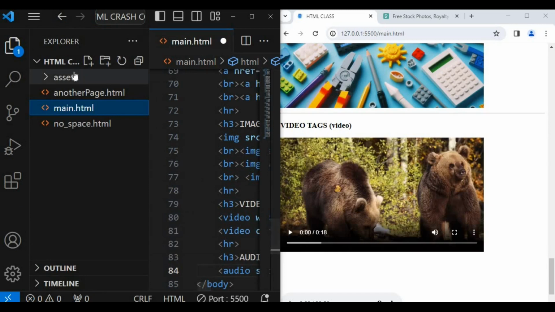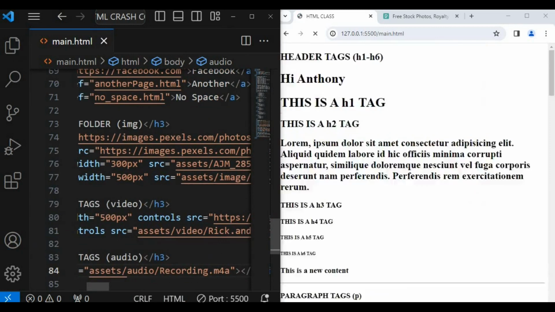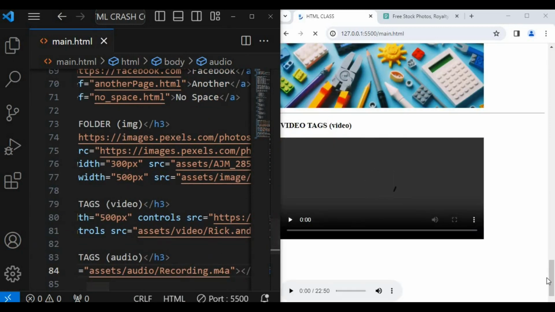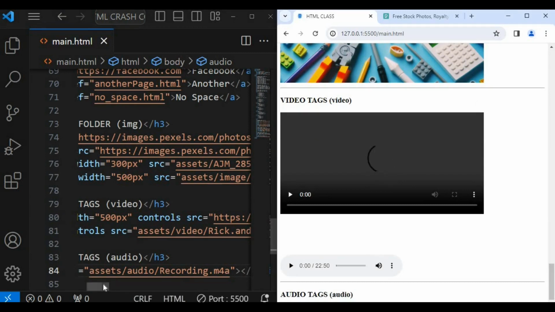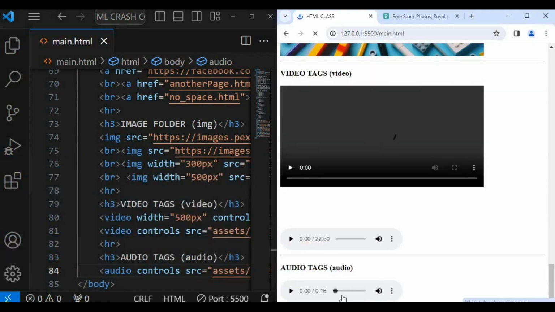You guys remember when I put in this asset folder? Supposing I don't have an asset folder, and the audio or image was just here, I'll just write the name of the image, you understand? But because it is inside the asset folder, that is why I have to reference assets. Then I'll now reference the audio, so I'll reference the recording. Once I save that, you should still not see anything directly until you add the controls. Once you add controls, you can now play it.